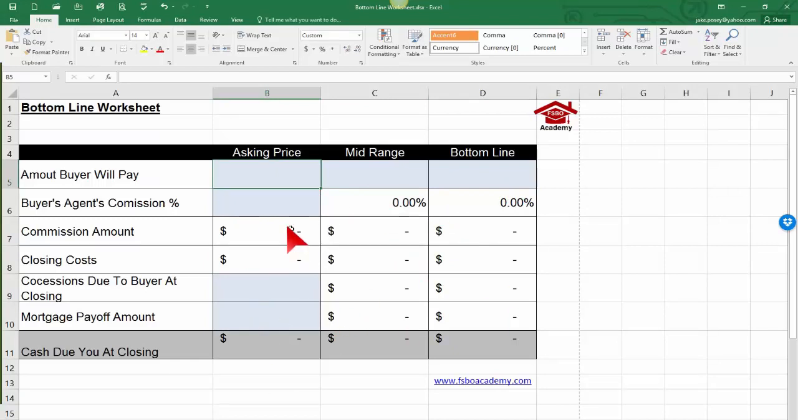So we're going to start with your asking price. This is the amount that you're listing the home for. If you get a buyer to pay your asking price, God bless you, that is awesome. So let's put in $250,000 for this example. And you'll notice that some of these items already started filling in, and I'll go through those as we move through the video here.